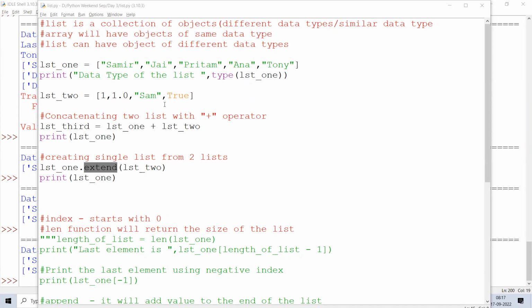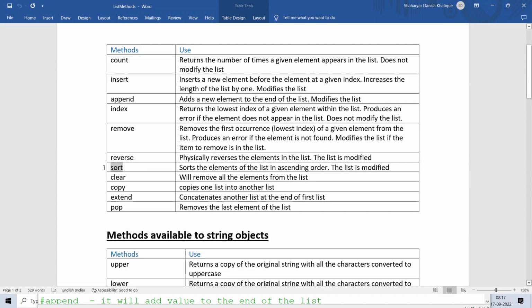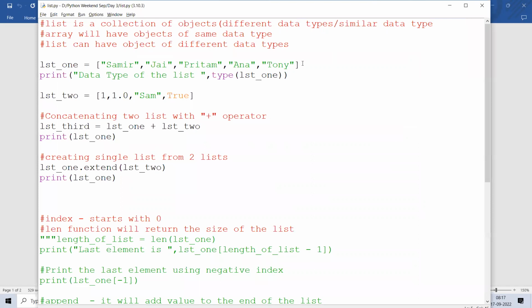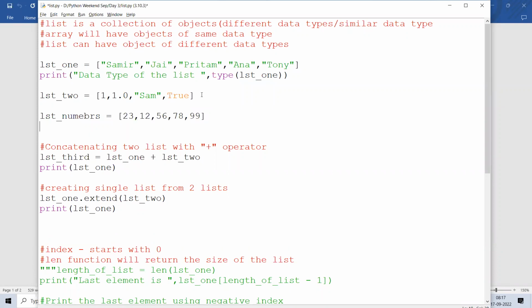So we have these methods. I'm not telling you each and every method from this. You can explore some, and I will give you an assignment. Okay, so we have something called sort. This is an interesting method. I want to sort. Let's have another list. This is a list of numbers: 23, 12, 56, 78, 99. Now we sort this list with the help of the sort method, dot sort. And this is mentioned in the comment.